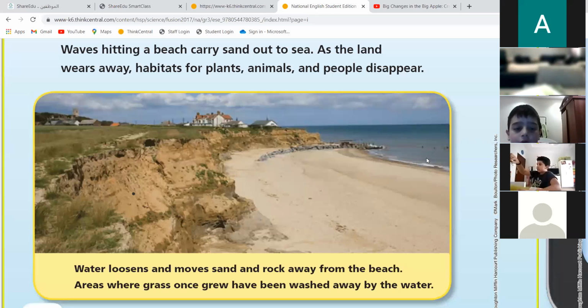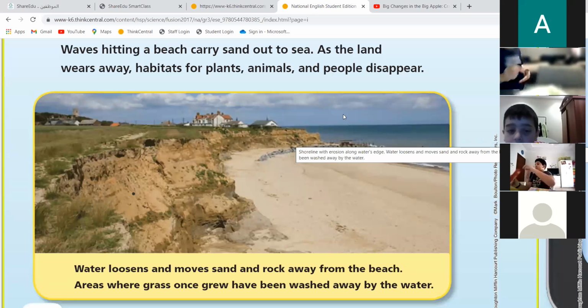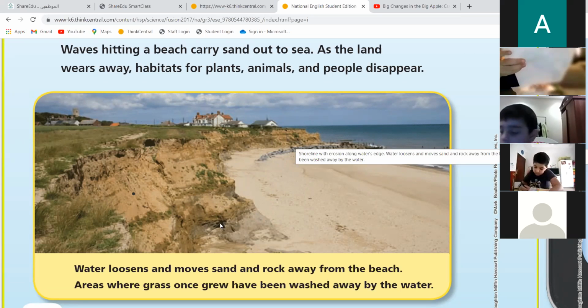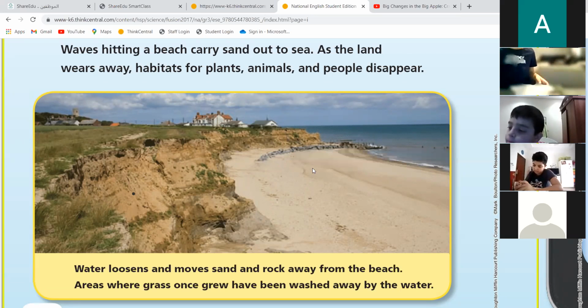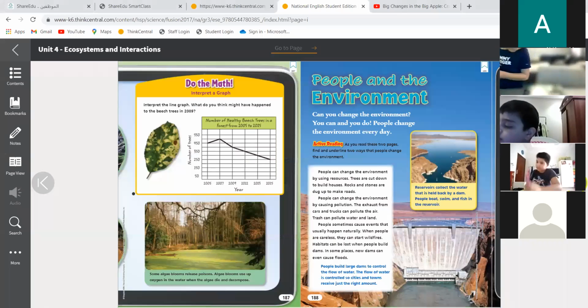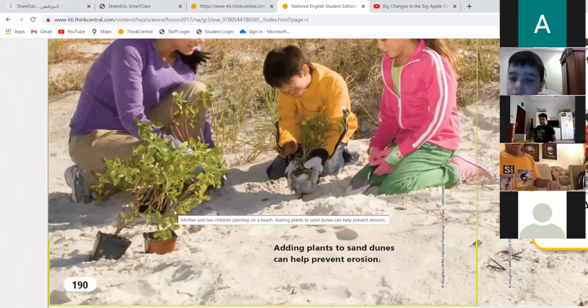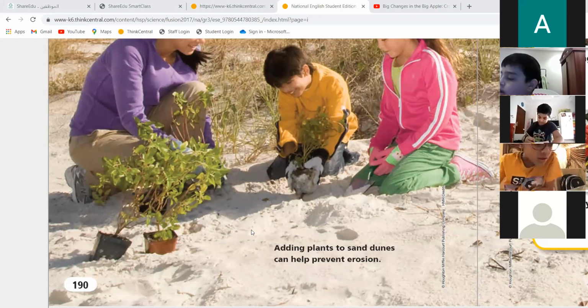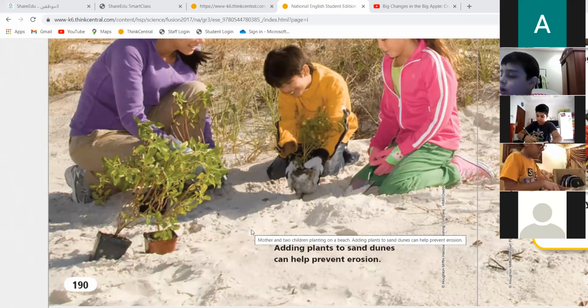Why? Because of the beach waves. Yes, the beach waves keep hitting the rock pieces and sand and move them away. They will carry out the sand and rocks, and it will change the land shape. What can we do to prevent erosion? We can plant more trees. When we plant trees, what happens? The roots will go deep down and anchor the plant, and also keep the sand in its place and help it not to move away.